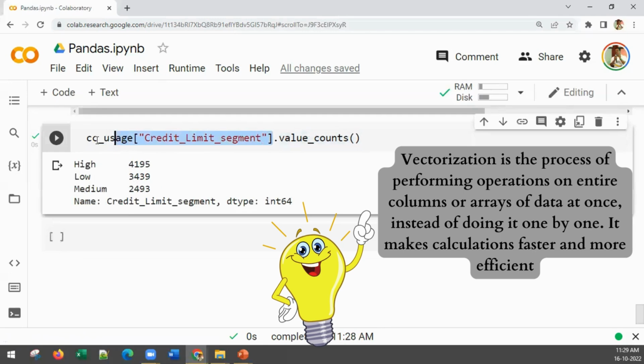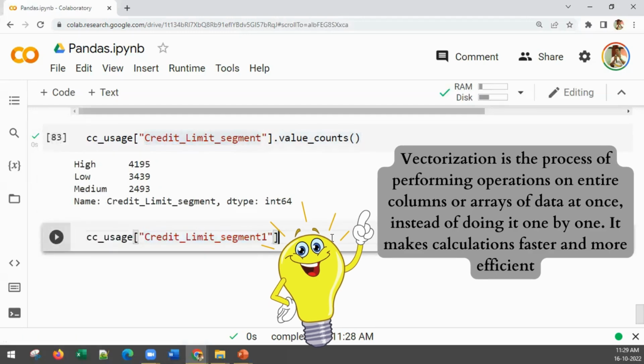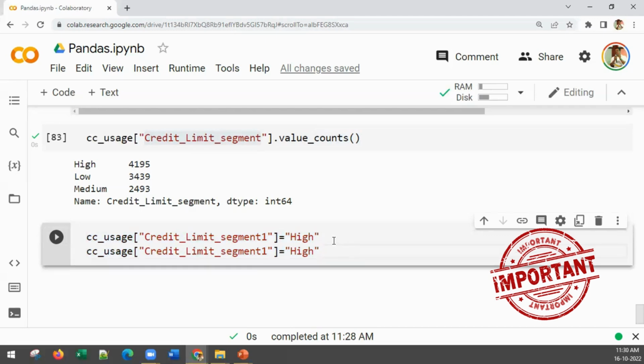You use credit card usage, credit segment. Let me create a new column, credit segment 1, so that we can compare. This is the one that we created using the for loop. This is the one that we are creating using vectorization. Let me fill that as high first. Everything has been filled as high now. A new column is created. I'm just filling it as high.